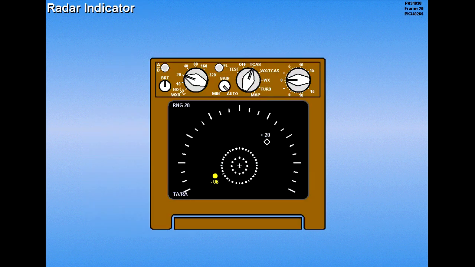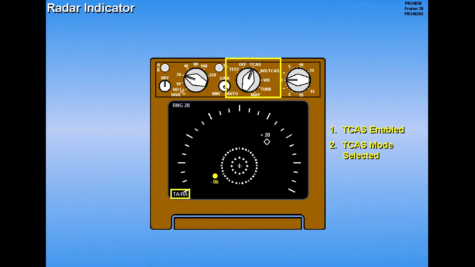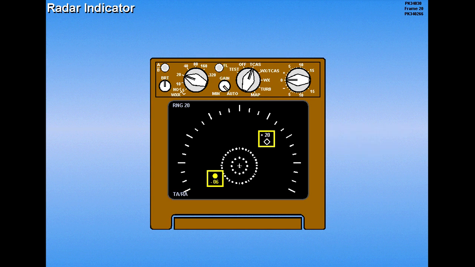The radar indicator can be used to monitor traffic anytime TCAS is enabled and a TCAS mode is selected on the radar control panel. TCAS symbology remains the same as that displayed on the TCAS, with no bearing data displayed in the upper right corner. The TCAS position on the radar mode selector displays TCAS information only.